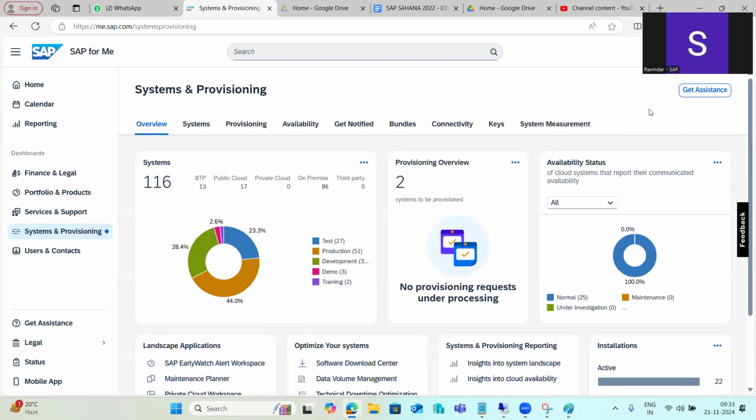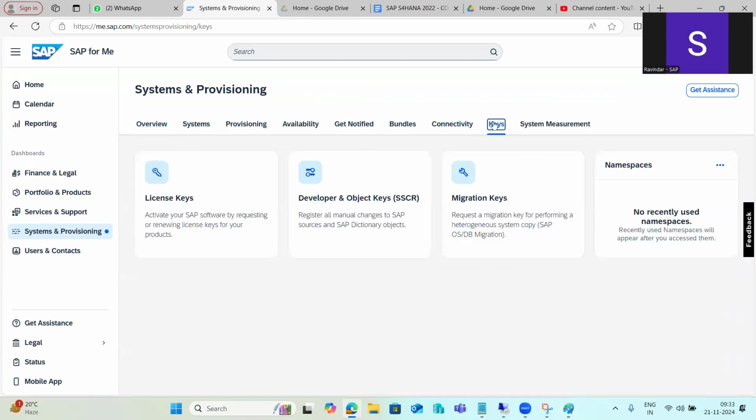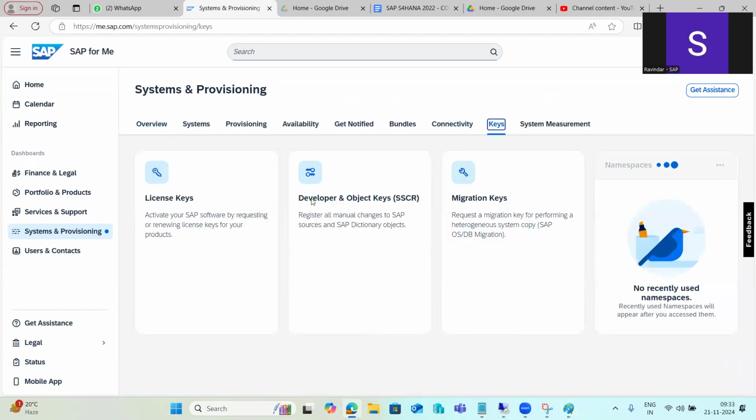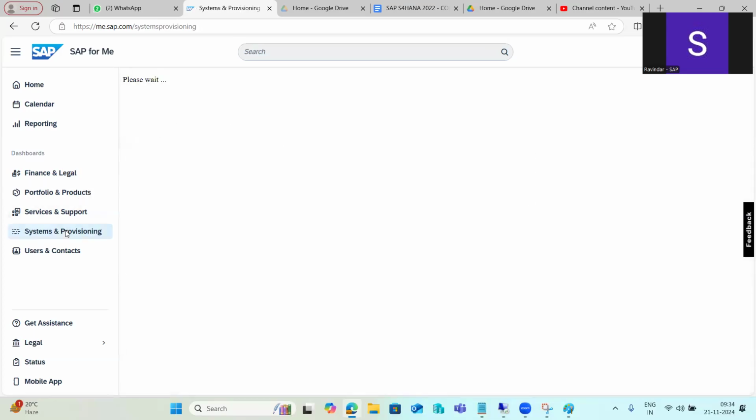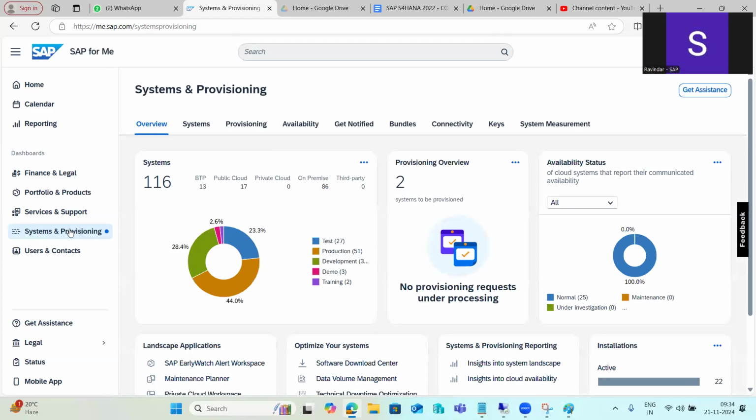Once done here, if you want keys or licenses, you can download the license keys, developer keys, migration keys, anything, here. If we want to apply a license for your SAP system, go to license keys and download the licenses. If a developer requires changes to an object, they require a key, and we can download the keys from here. If you are doing a migration or OS/DB migration, you have to request the keys from SAP here.